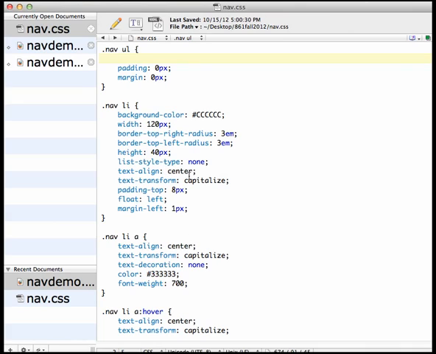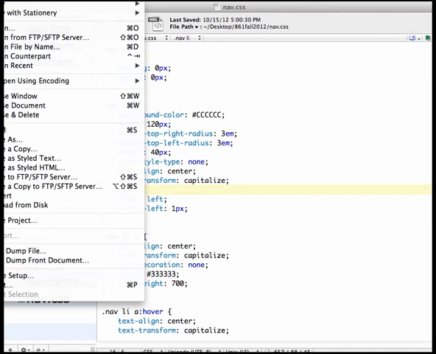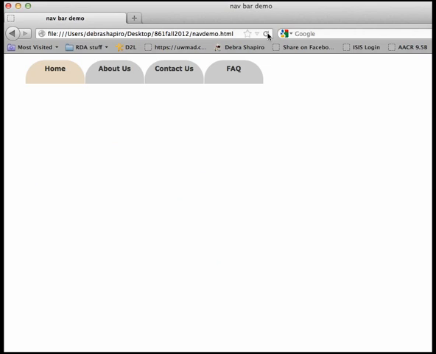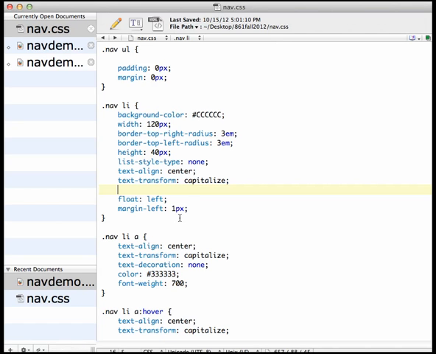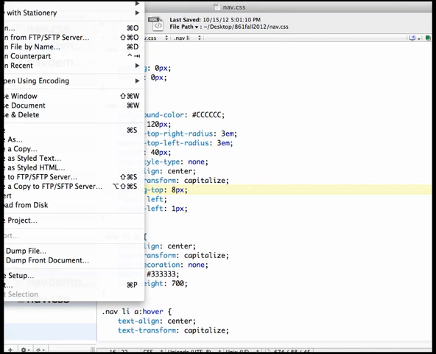I put the text align into the center. I made the text come out as all capitals. I put a little bit of padding on the top because let's see what happens if I take away that padding. This is the space between the tops of the letters and the tops of the tabs. So if I copy that and take it out and then save and then refresh, see, it's kind of bumped up. It doesn't fit quite right. So we need that little bit of padding to make our text move down and be in a nice spot on each tab. So we'll save that again.